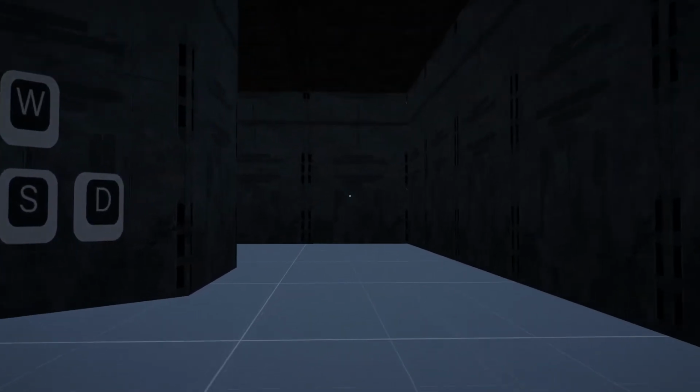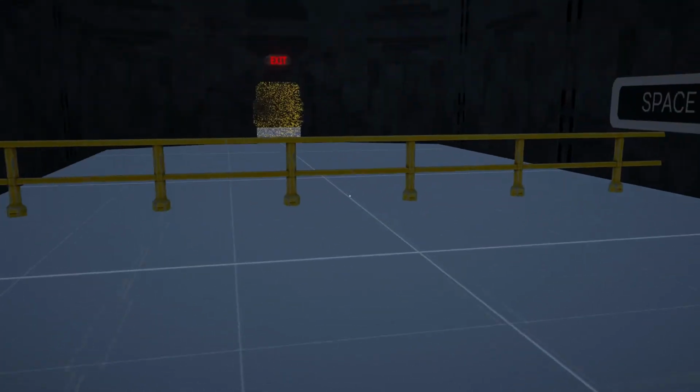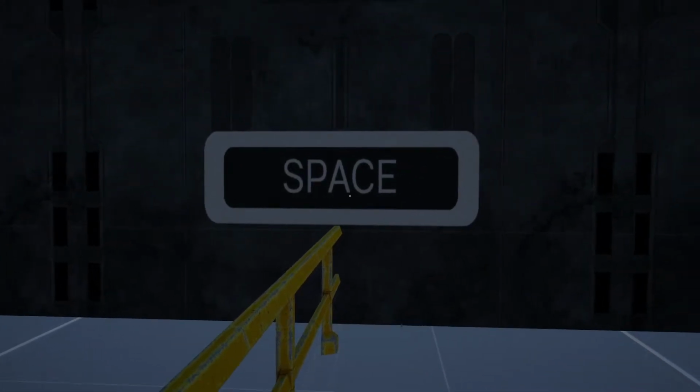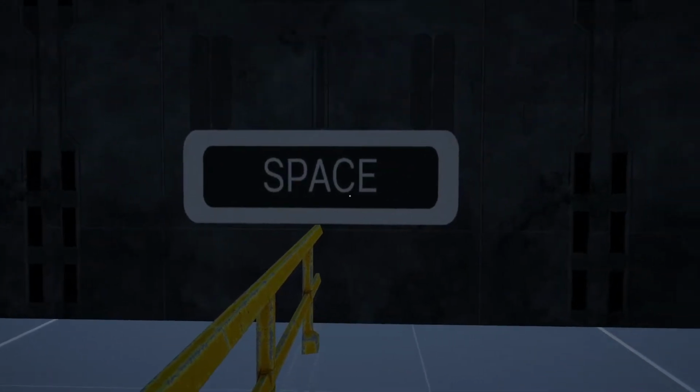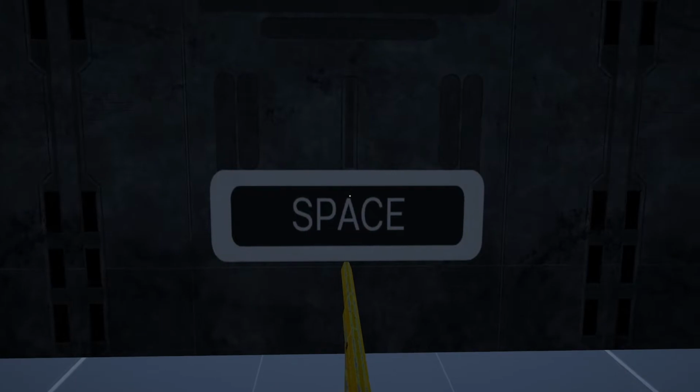backwards. Moving forward in the level and rounding this corner, we're greeted with a yellow guardrail that we can't move through. But on the right hand side here, we have another visual cue for the player to try out. If the player presses space, they can jump. They can now jump over and on top of objects.